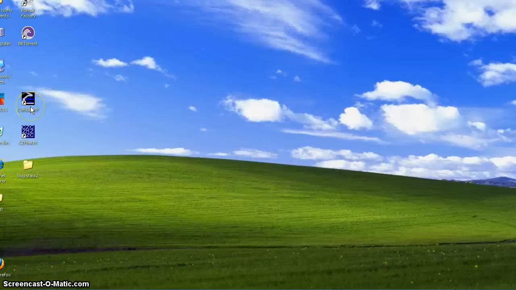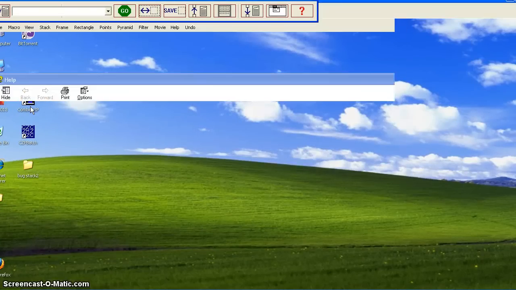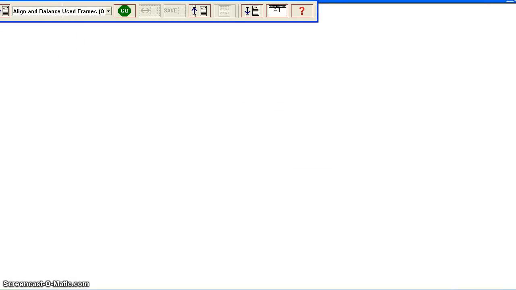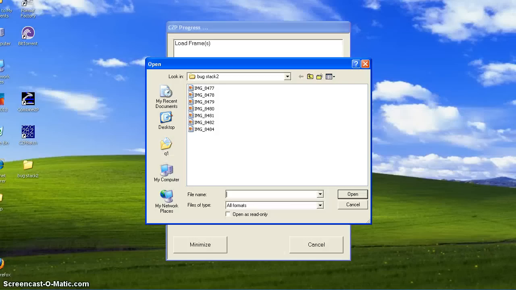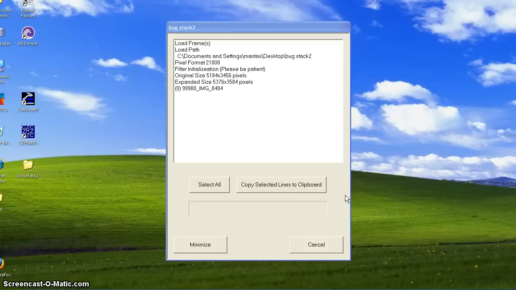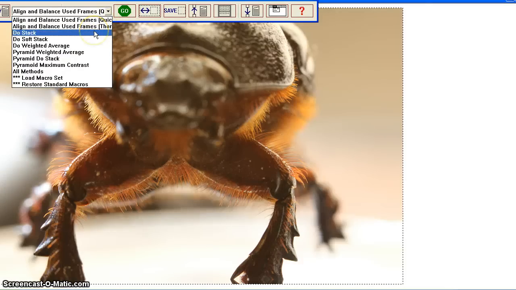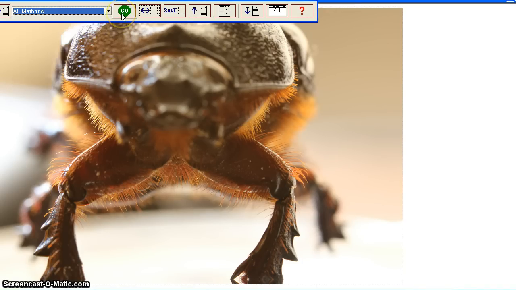And we're opening CombineZP. Everything is very simple, just loading images into CombineZP. You can now choose from different options, but I'm not going deep into these ones. I'm just gonna choose all the methods and press the go button.